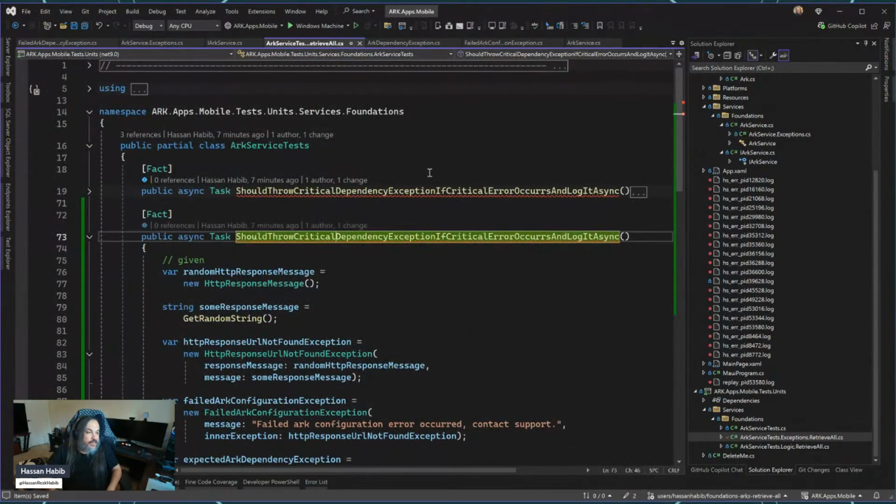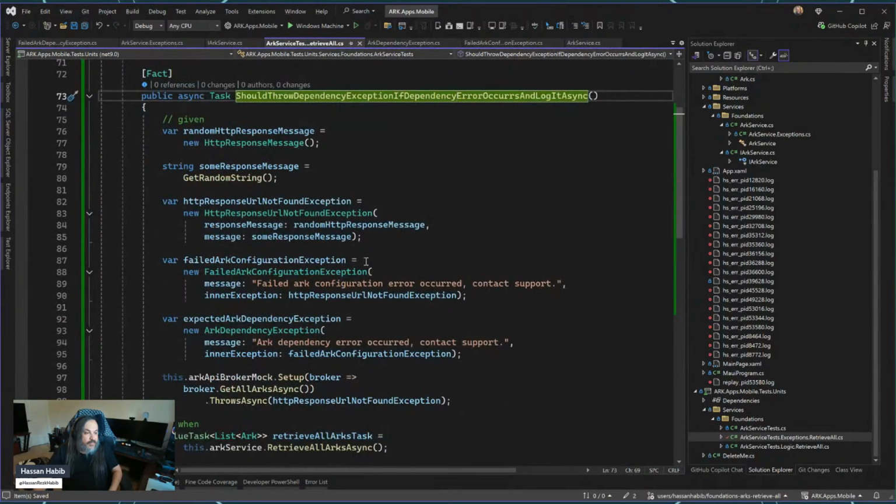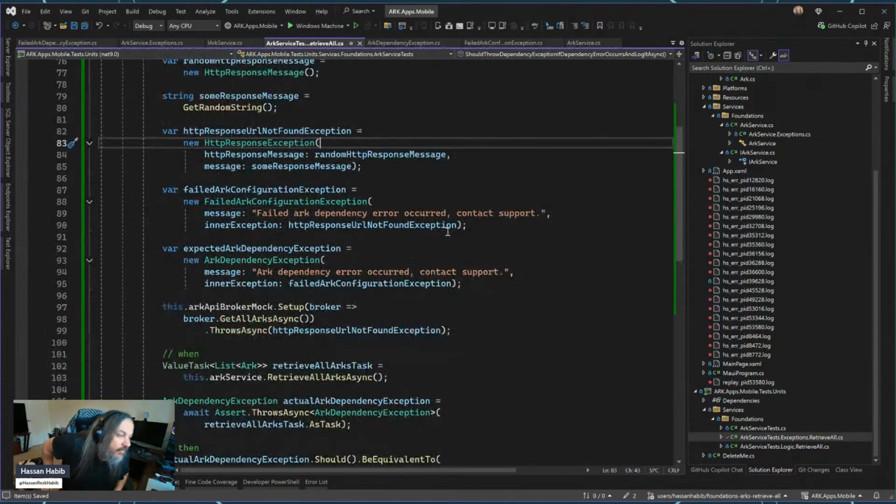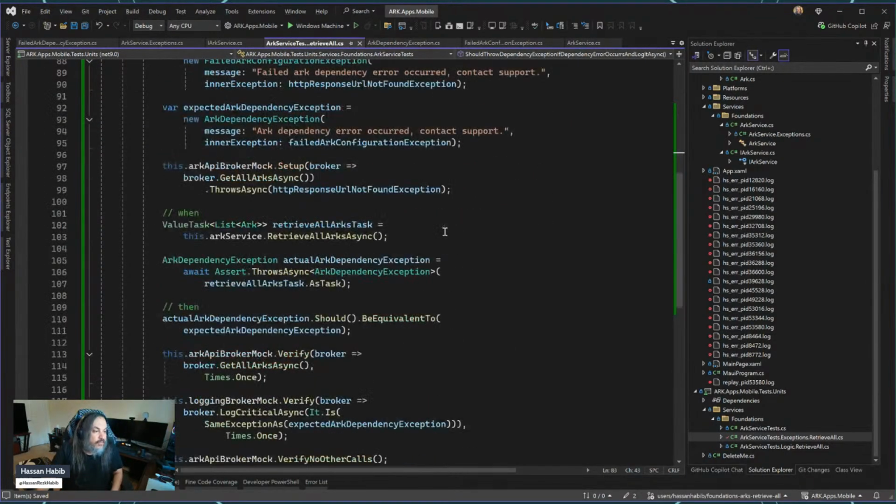Should throw dependency exception if dependency error occurs and log it async. The exact same thing. The only difference here is that failed ARK dependency error occurred. And then instead of this HTTP, I'll just say HTTP response exception, just the generic high level one, which looks like it takes a HTTP response message, random HTTP response message. Everything is just the same. ARK dependency error occurred. That's the same. All of that is the same.